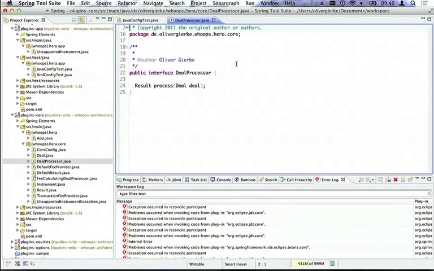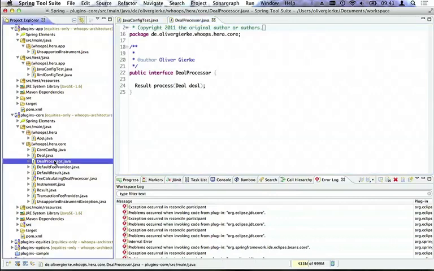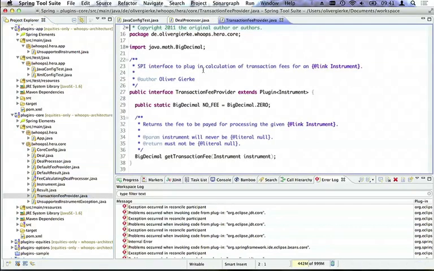The deal processor processes the deal and creates a result, right? So all you domain-driven design people will just bash me for all these generic terms, but just for this case. I think I chose a much better name for the next one, which is the fee provider. Where is it? Transaction fee provider. Ooh, very specific.